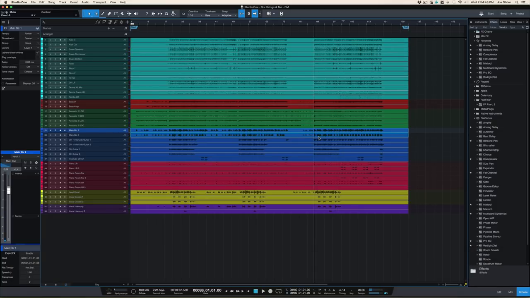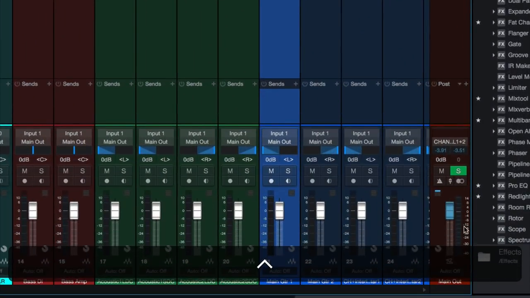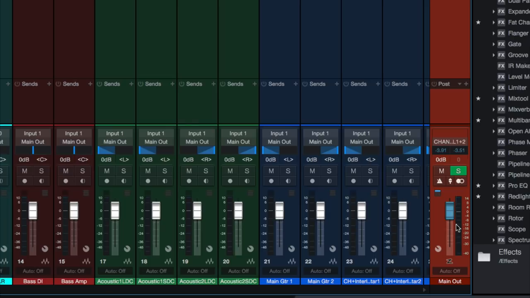So that feels like a pretty good balanced mix. And if we go to our mix window and just look at our master fader, I've got it set to the K system K20. Let's just see where it's going.